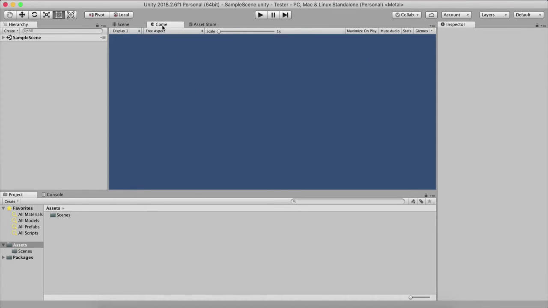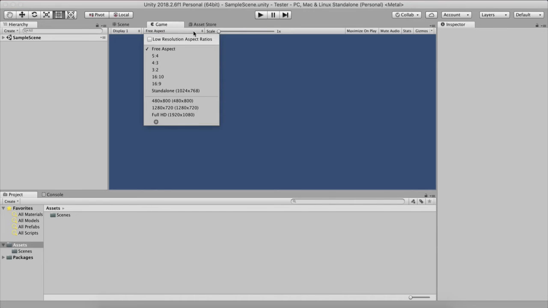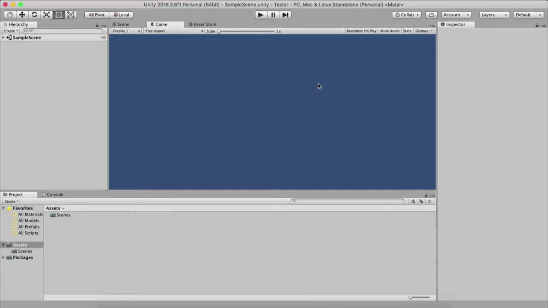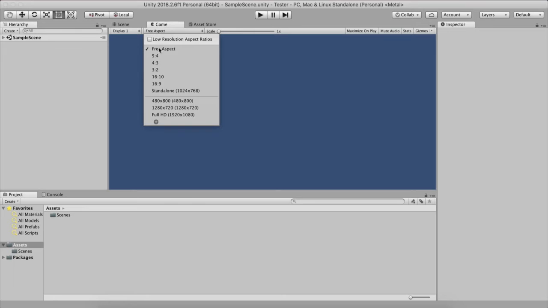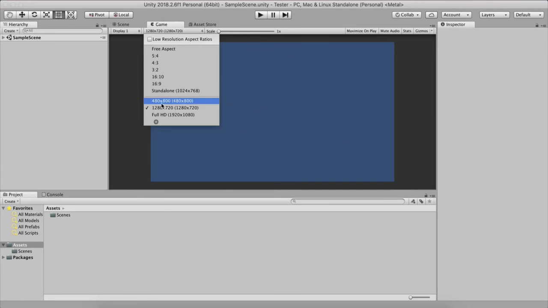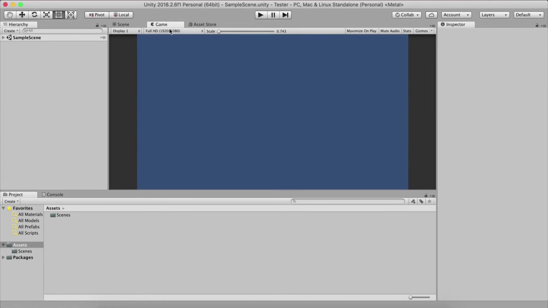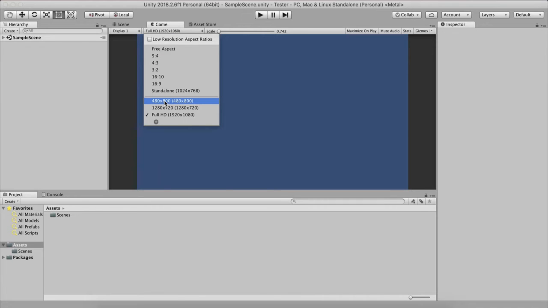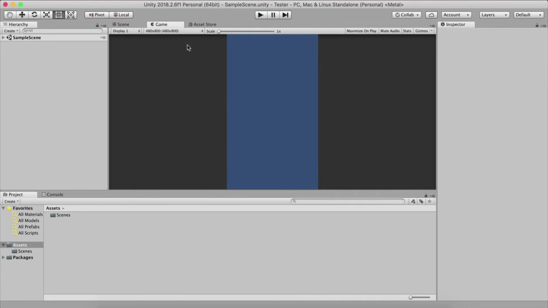And right below the game tab, you have this where it says free aspect. So right here, you can click on it. You see it's a free aspect. This means that you can set the resolution of this blue screen. The blue screen is what we see. If I set here 1280 by 720, which is the HD resolution, you will see that we now have the HD resolution, or full HD, which is a little bit larger, or even portrait mode, which is right here.